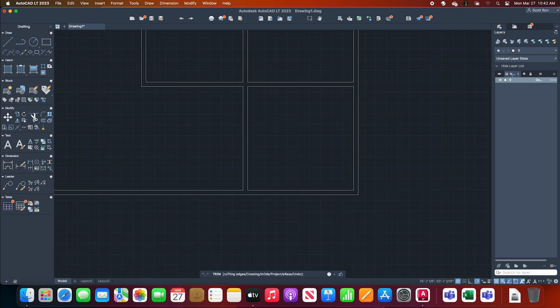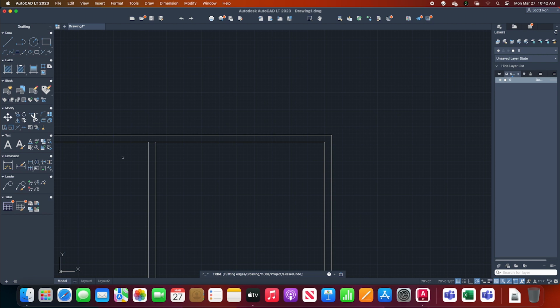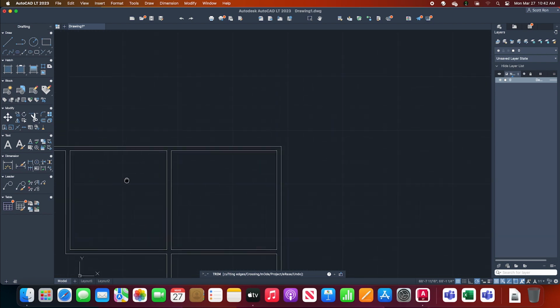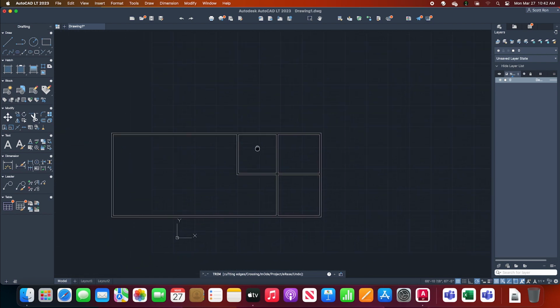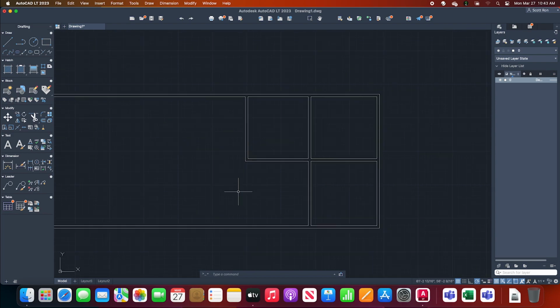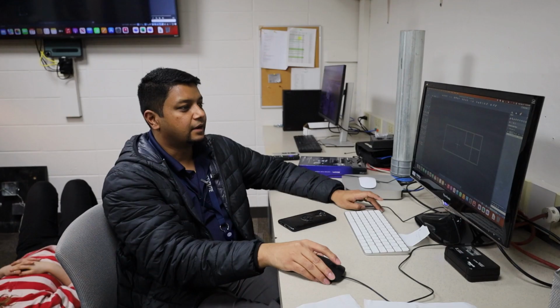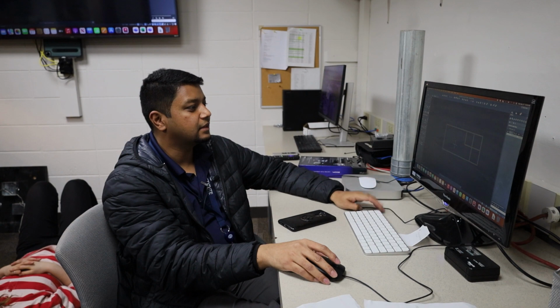Just trying to make it a little cleaner. There. Okay, good. Now that looks better. That looks like an actual floor plan. Now what should we try making?